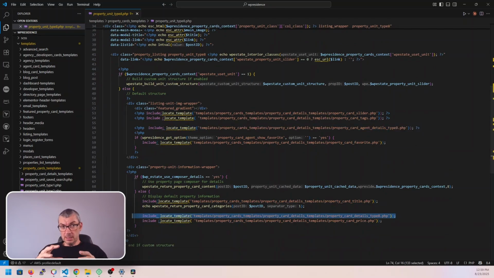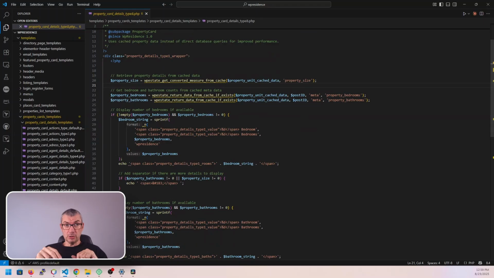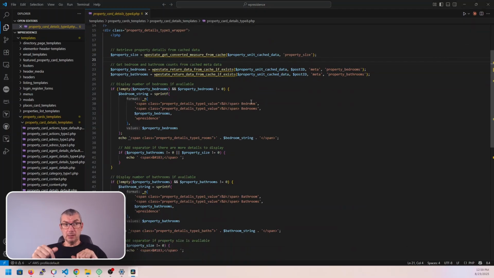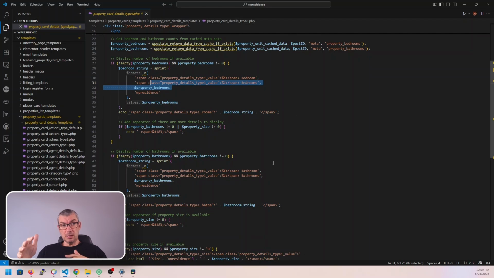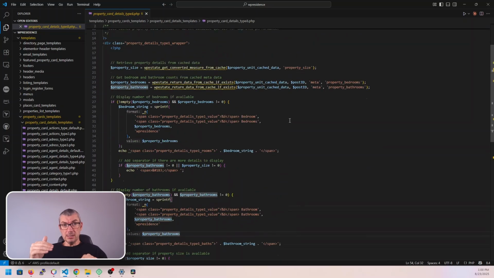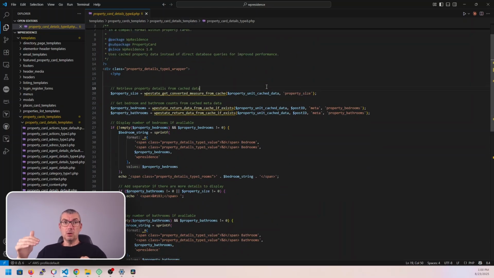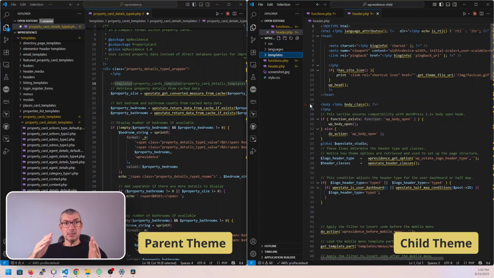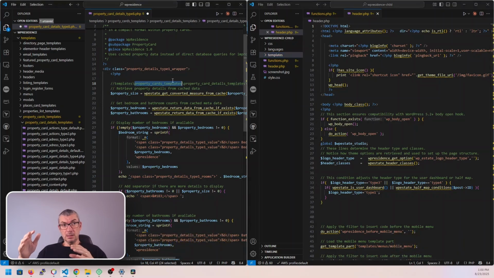The current template shows 3 pieces of information: number of bedrooms with a bed icon, number of bathrooms with the bath icon, and property size with the size icon. Now, let's say I want to display lot size instead of the property size. The lot size is stored in a custom meta field called property_lot_size, and I only want to show these numbers without any measurement units. Here is how I customize this in my child theme.